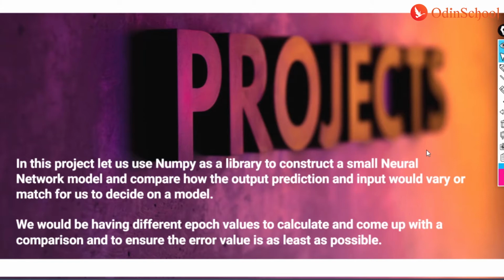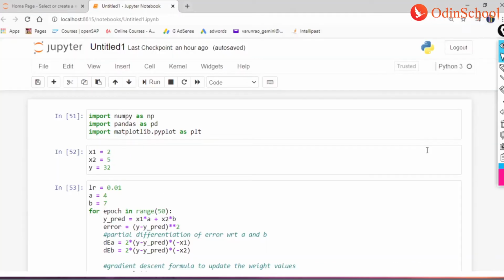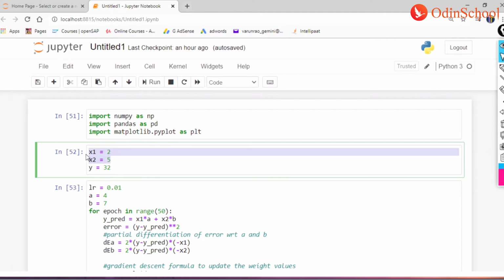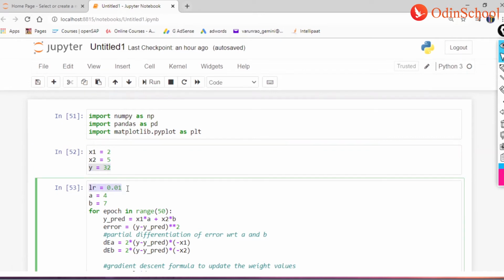So now in this project, let us work on a very small project where I've tried to create a small set of values where I'm taking x1, x2, and y to be of three values, and I'm giving a learning rate of 0.01, and I'm taking two different weights of 4 and 7. And now what I'm doing is I am using for epoch in a range of 50 numbers.